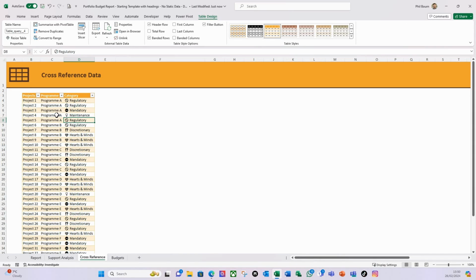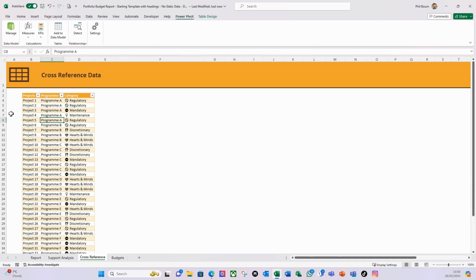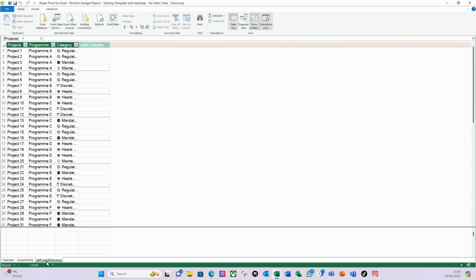And again, as you know, I'm OCD about naming my pivot tables and naming my Excel tables. So on the table design, I'm going to give this a meaningful name. I'm going to call it table cross-reference, like so, and hit return. So with this table now created and linked to SharePoint, I'm going to select Power Pivot ribbon and select Add to Data Model. And there you go.